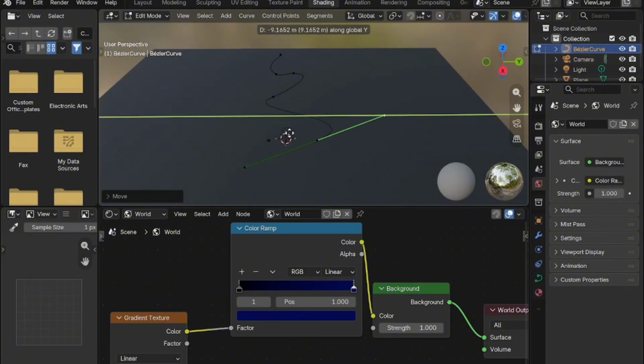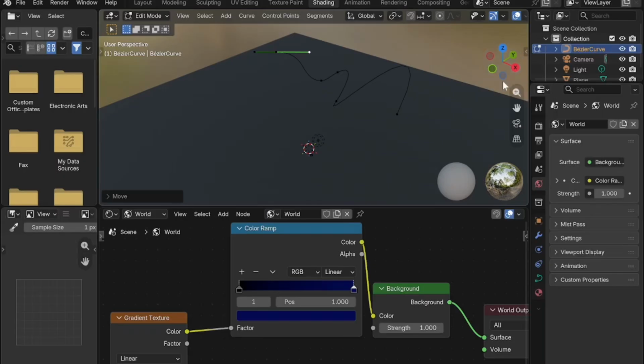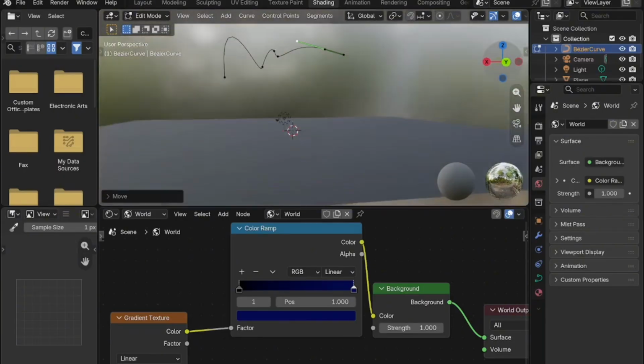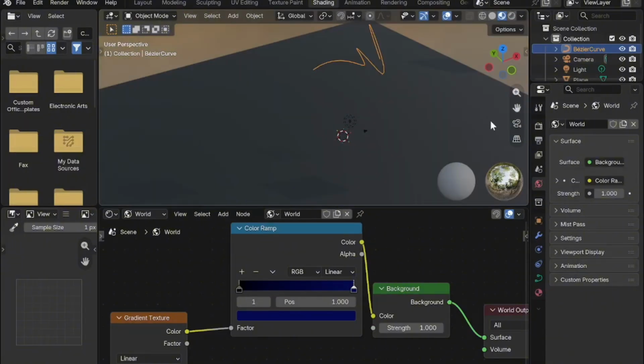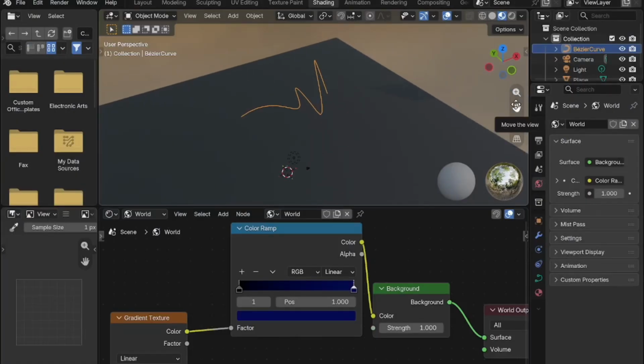Y-axis or Z-axis, whatever you want. Right here, now we need to create several irregular waves. After creating a simple sine wave, we just need to give the curve width.